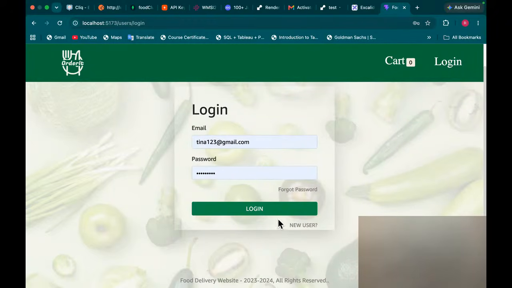So here I am doing login. If you are not yet a user, meaning you didn't create an account yet, you can click on new user and create your account in the registration form. Now click login.